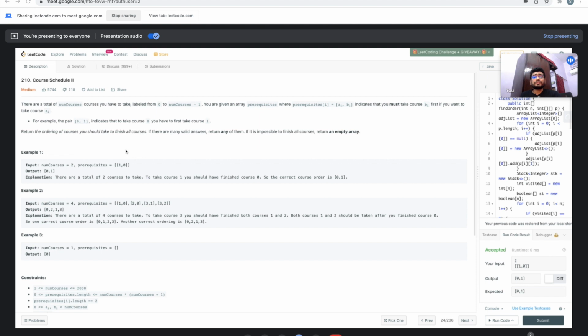Now you might also fall into a pit wherein it might not even be possible to take up all the courses. Let's say the prerequisites array contains two elements. One pair is 0, 1 and another pair is 1, 0. Now this indicates that to take up course 0, you should know about course 1, and to study course 1, you should know about course 0. So basically there is a cyclic dependency between 0 and 1. That is, to study 0 you should know 1, and to study 1 you should know 0, which is not possible. So in that case, you cannot answer such a problem, and you need to return an empty array.